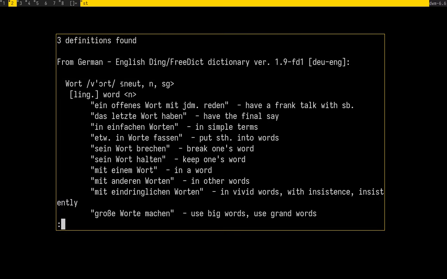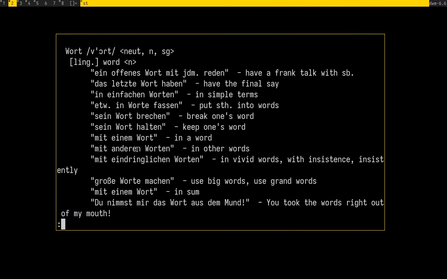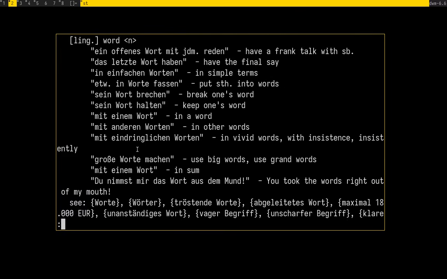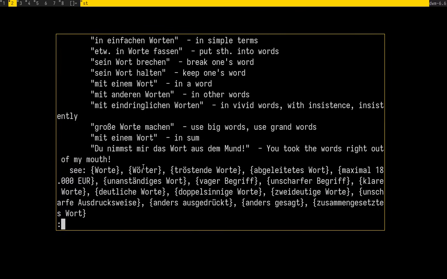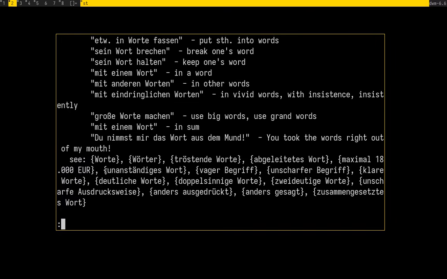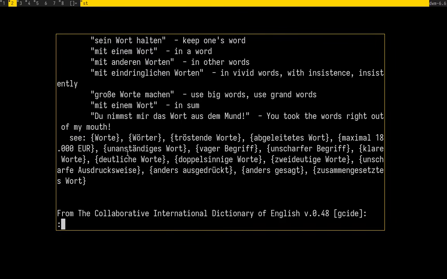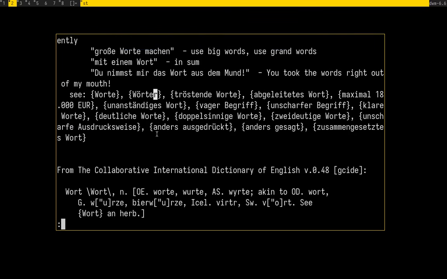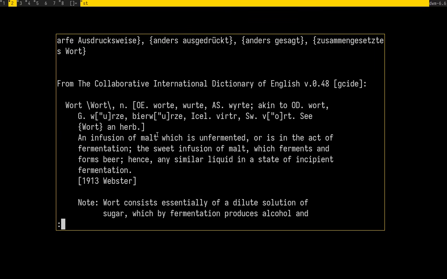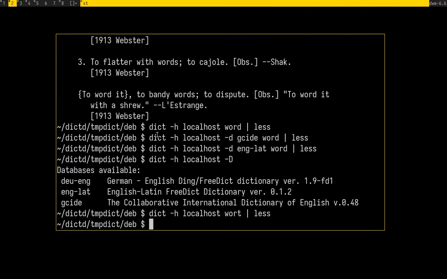So you can already see these are structured differently. For example, this has a lot of examples. The Latin one only had the actual words. This also has words that are similar. So for example, here the plural of the German word for word, and so on and so forth. So that's how you use it from the shell.